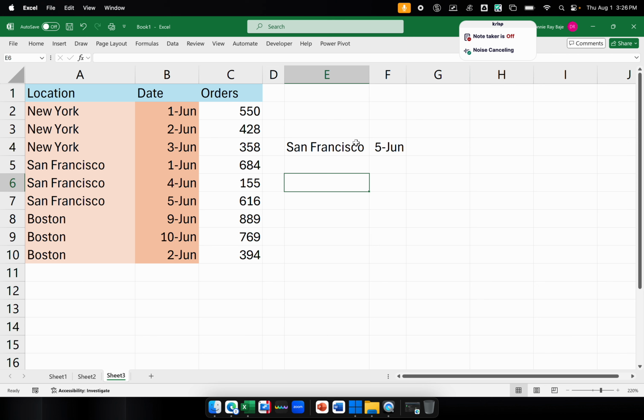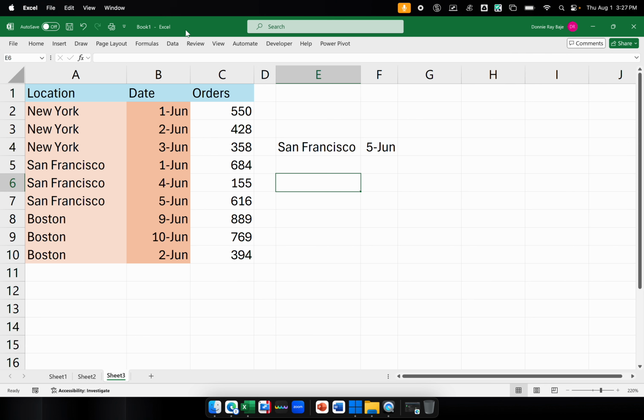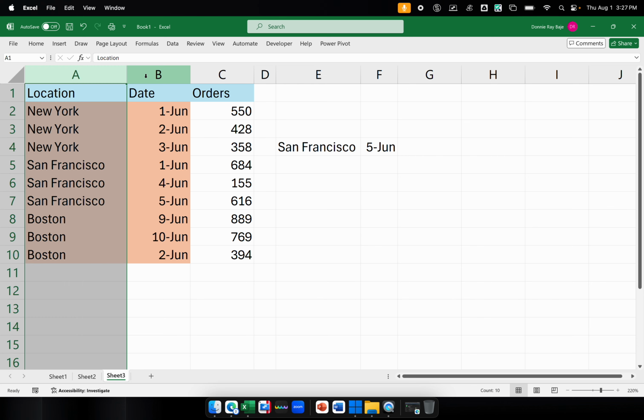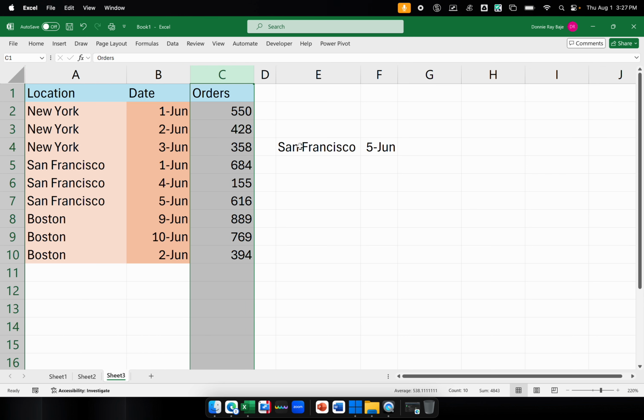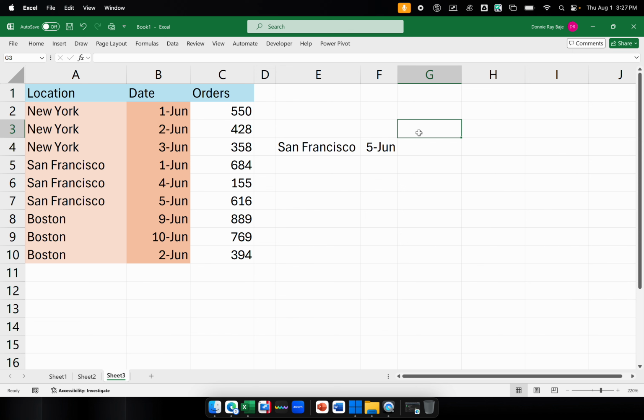So in this video, we are going to talk about how you can create a multi-level search using index and match. For example, here I have a table or range of cells with three columns. I have the location, I have the date, and then I have orders. So I want to find out the orders for San Francisco, if it's on June 5th.